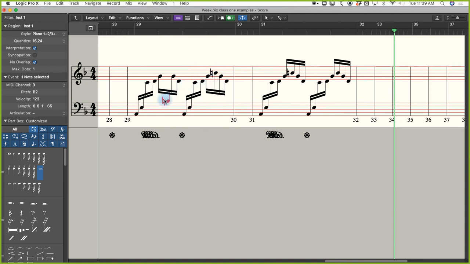So this cross staff beaming thing is really helpful for arpeggiated parts where you just want to find a simple way to clarify the rhythmic relationship between notes that are getting played kind of bouncing back and forth between the two hands. Okay? So that's cross staff beaming in a nutshell.